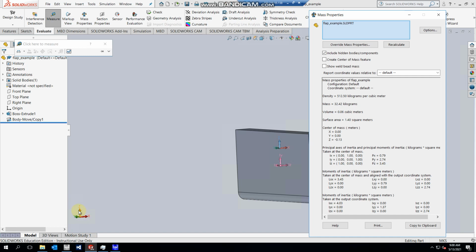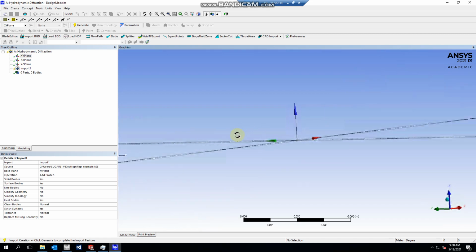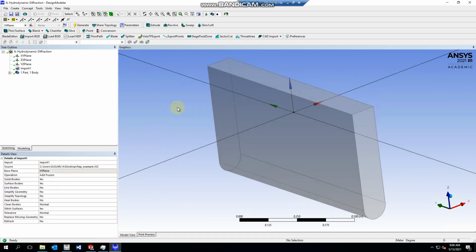Again, remember, Z is up, X is the direction of the wave. Here, Z is up, and then X, the direction of the wave, and then Y is just defined by the right-hand rule. And so another thing that I do is I change heal bodies to no, and then come over to generate.